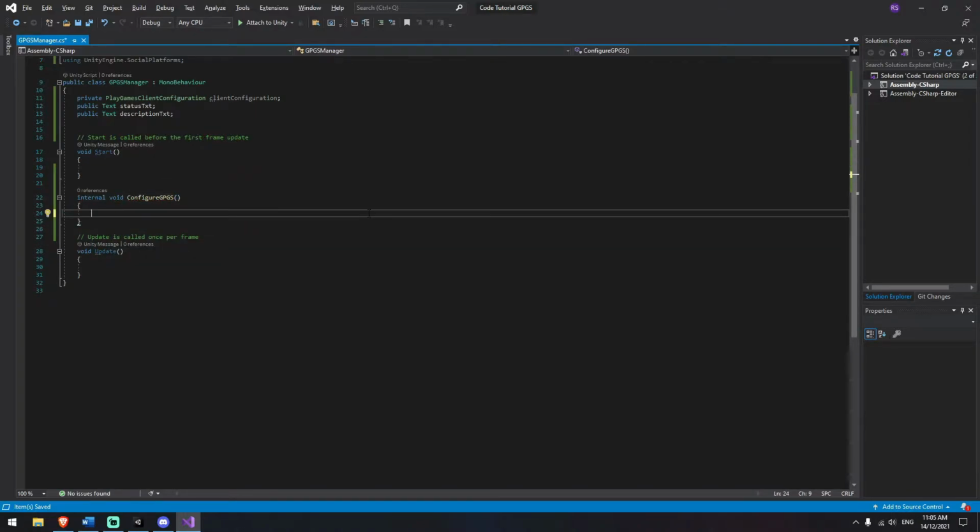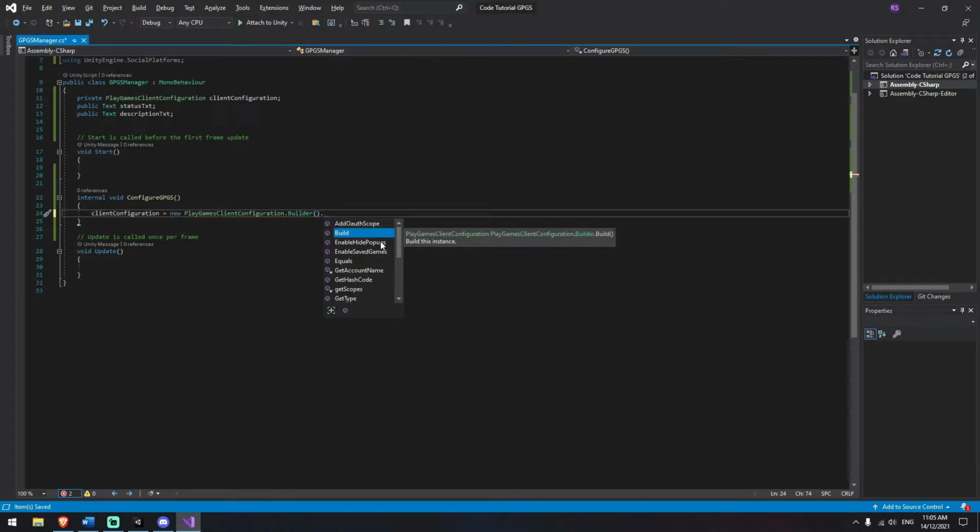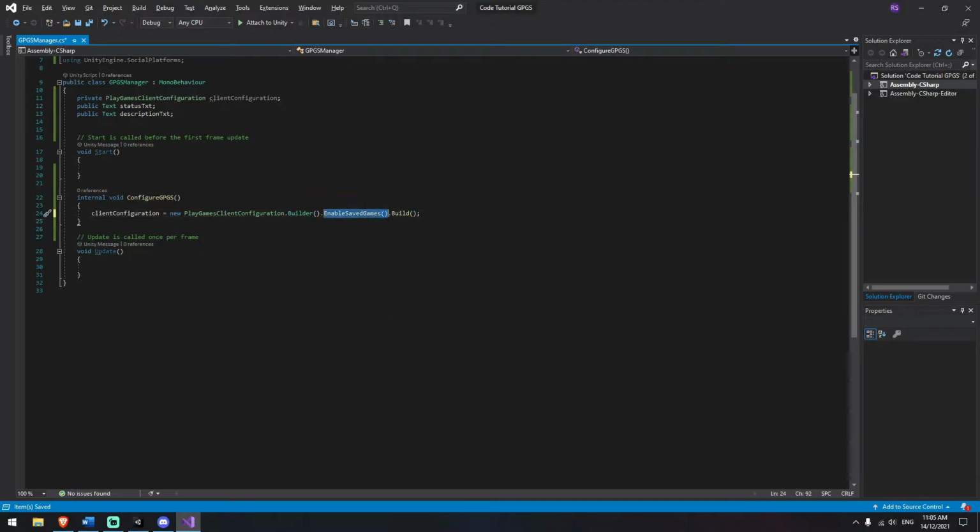So inside of our class, we are going to say that client configuration is equal to a new Play Games client configuration. We're going to use the .builder method. And inside of this method is where you're able to define all the things that you would like to add to your configuration. If you don't define this, it will just set them as false and exclude them out of the configuration. So for example, I could have .enable saved games as an example, and then I could say .build. And that would then build this into my configuration with I would like to enable save games.